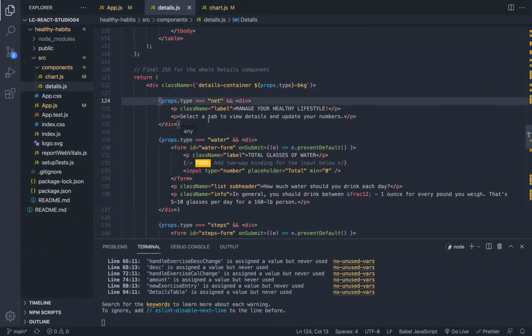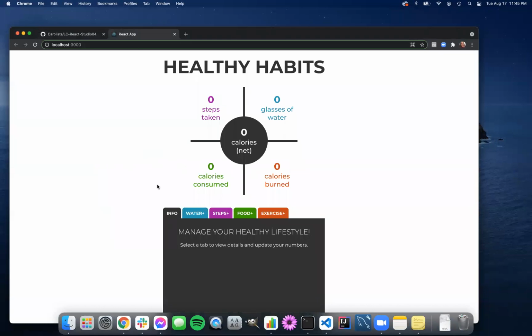And this is pretty much it. So right now we're only seeing that because our initial value is net. And we don't have a way yet to go and change it because we have not hooked up these buttons. So let's go do that.